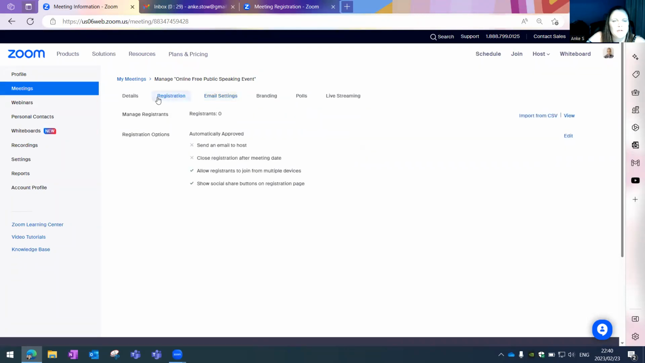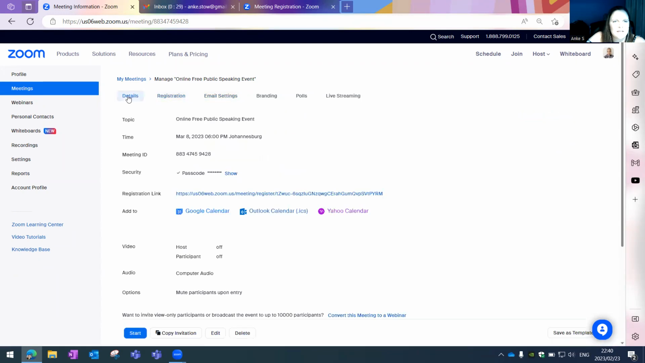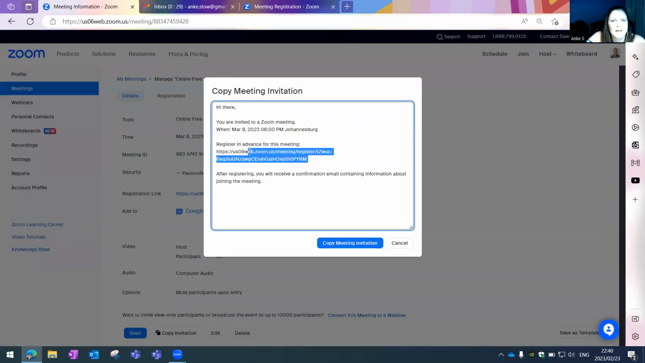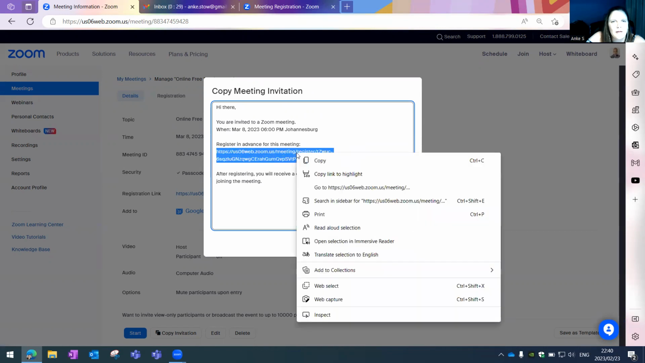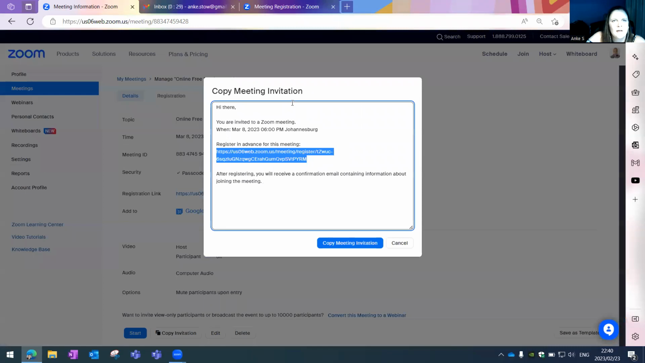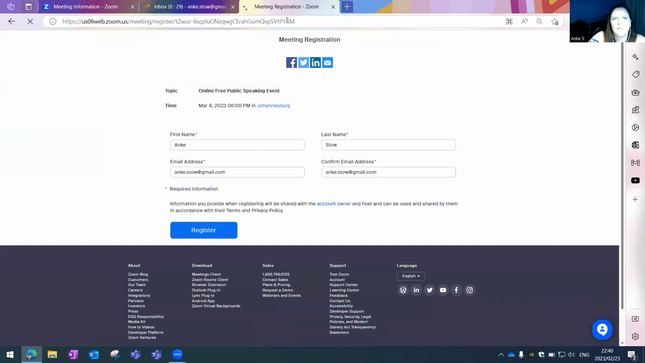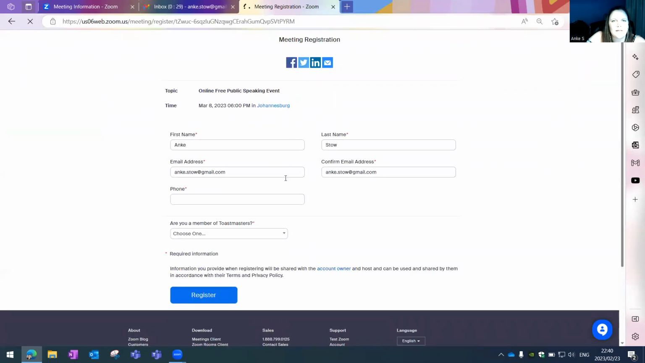And now what we can do is go back to the Details tab. We can go to this copy invitation, copy the link, and make sure you copy only the link, no spaces after the M. Right click and copy that. And now if we go to it again, we'll see the additional questions.